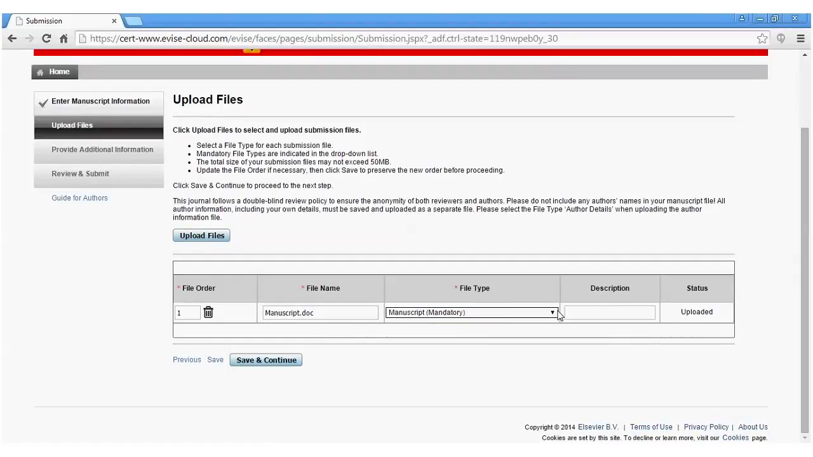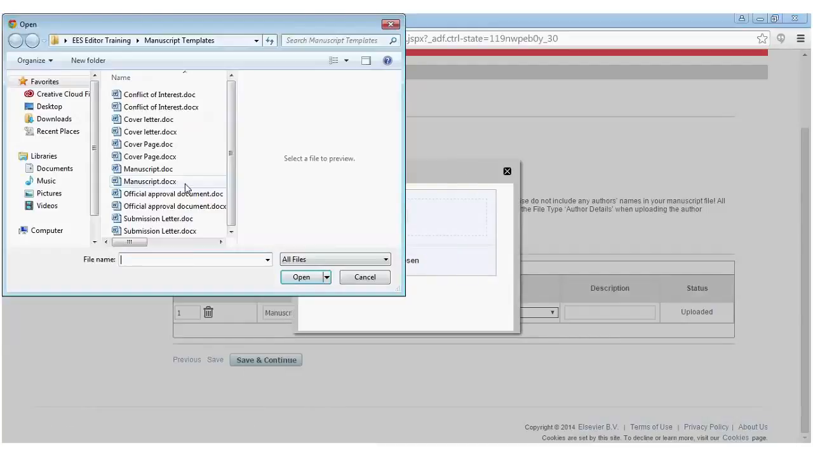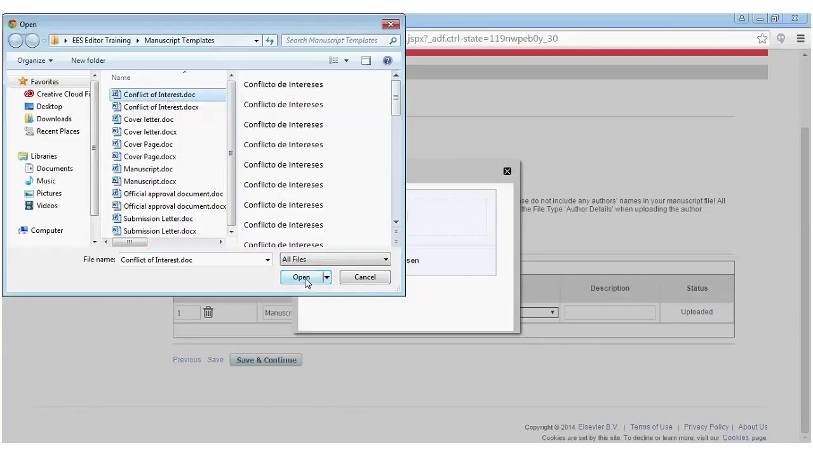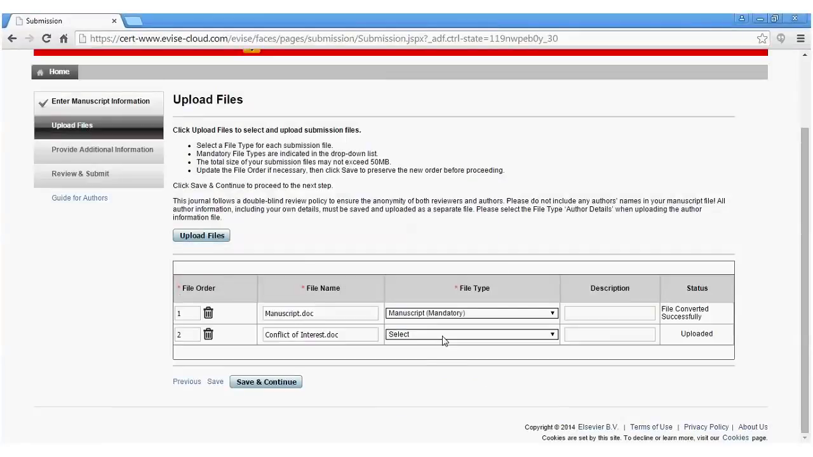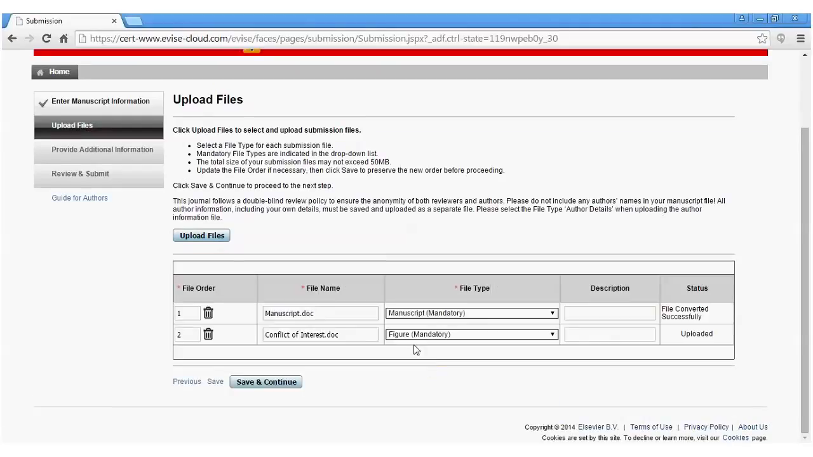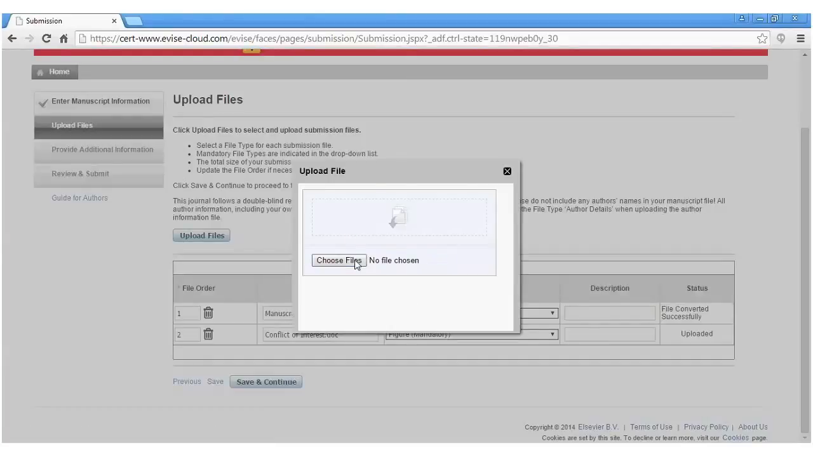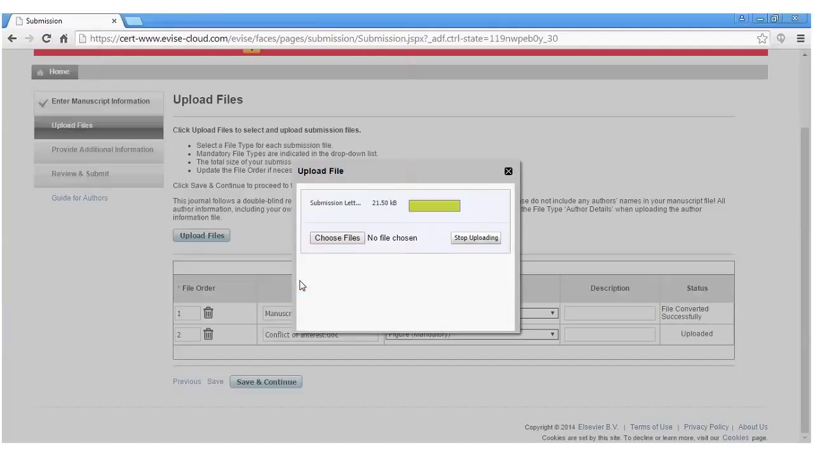You can add a description of the file type as well if you like, and I'm just going to upload some more files now because, as you remember, I will still need a figure and a table, even though this doesn't really fit now, the conflict of interest as a figure, but it will do for our example. And I'm going to use this one as well.